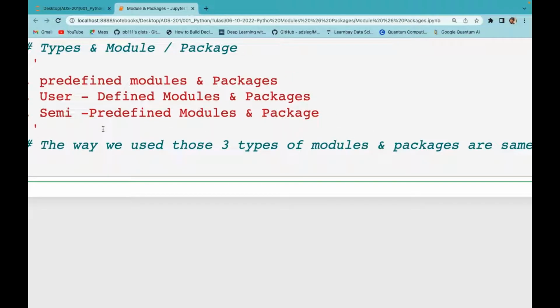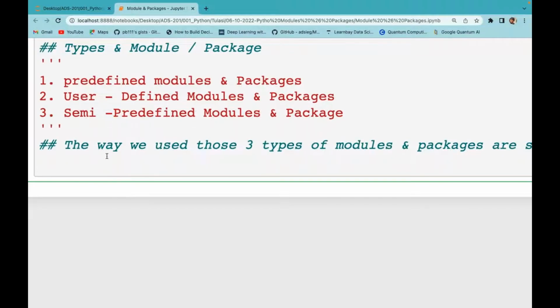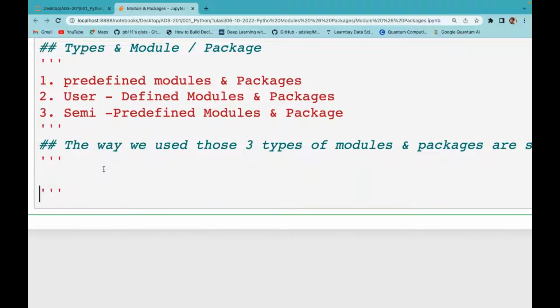Clear? Okay, so how we use predefined modules and packages in your program or project, how we use user-defined modules and packages in your program, and how you use semi-predefined modules and packages in your program, it is the same. There is no difference. But how can we do that? For that we have a keyword, the import keyword.